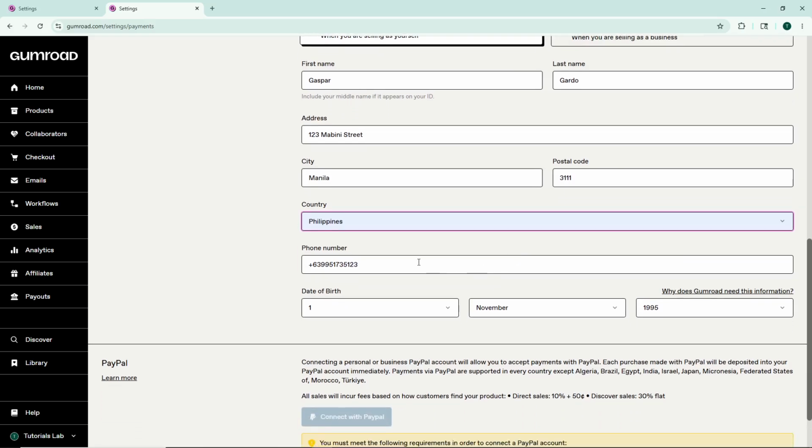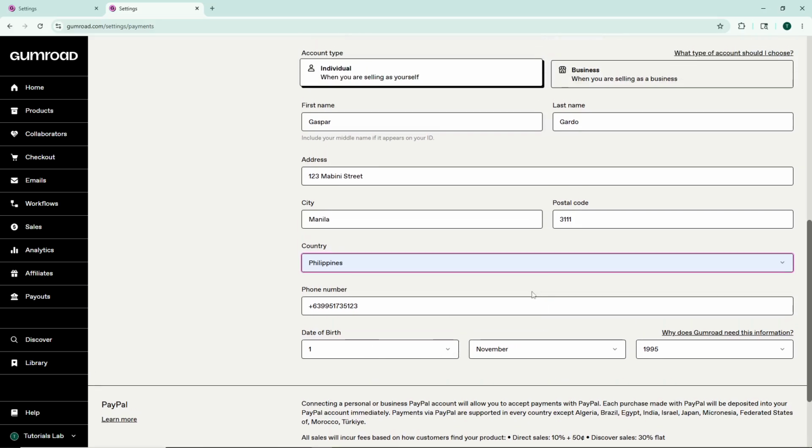Next, enter your phone number in the appropriate field. This contact information may be used for verification or communication regarding your payments. Finally, enter your date of birth. This is another verification step that helps confirm your identity and ensures the security of your financial information.